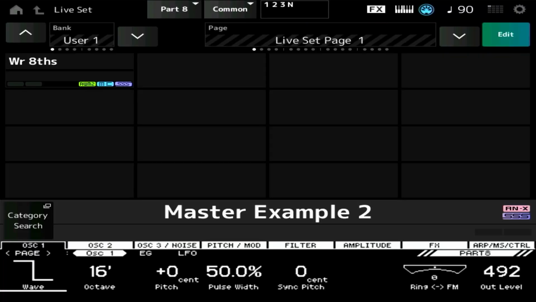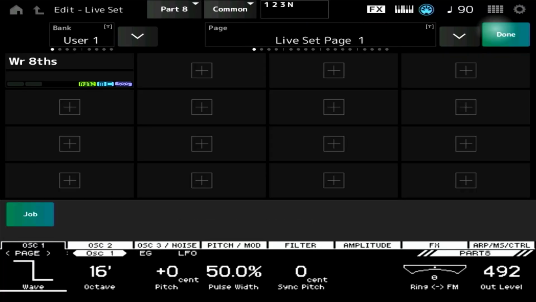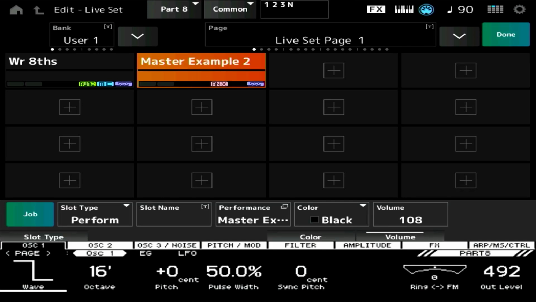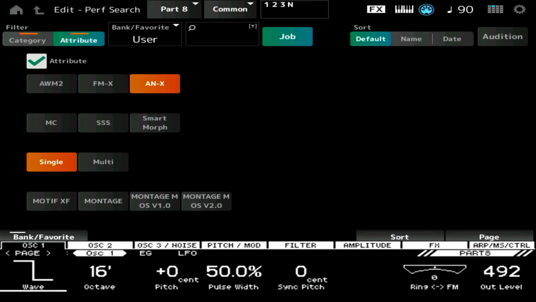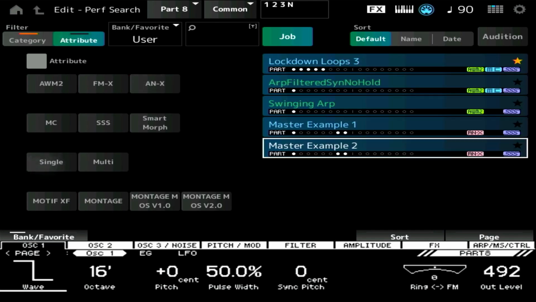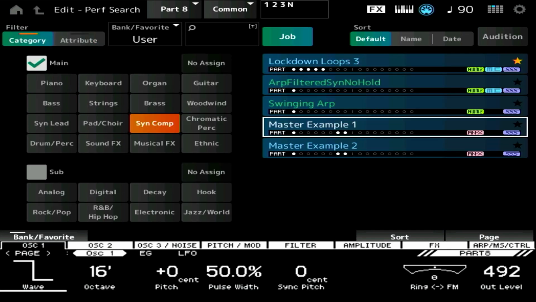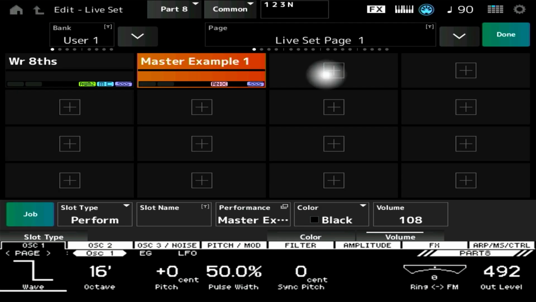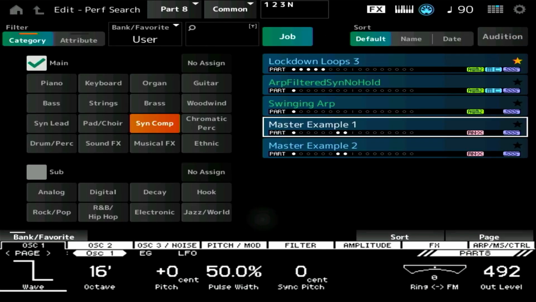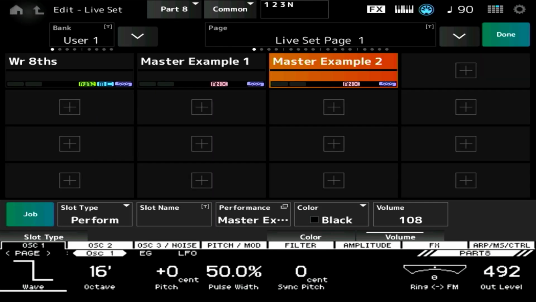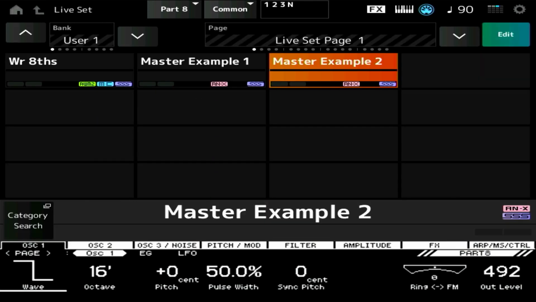Let's go into our live set. I'm going to edit my live set here. And this is where I would have all my songs set up for the performance. And we have master example 2. That's not what I want. I want master example 1. So there's master example 1, and then on this one, we're going to use master example 2. So now we have my live set up. I have this sound here.